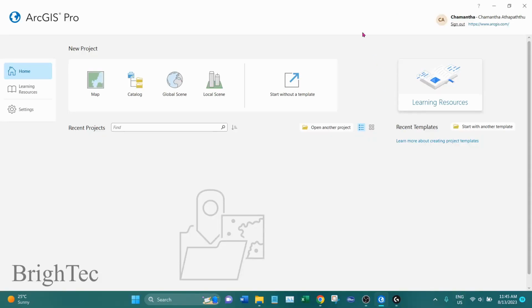When you first open ArcGIS Pro, you will get a window like this. Here, to start a new project, it gives you several options. To create a general map and start a project, you can click on this map icon.